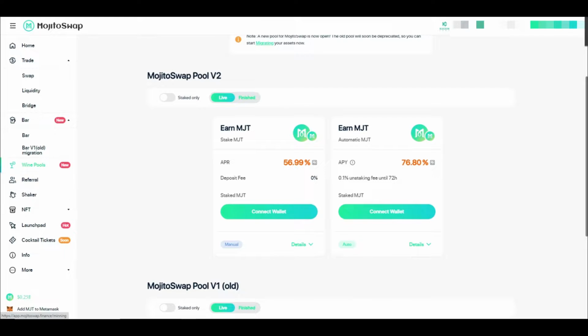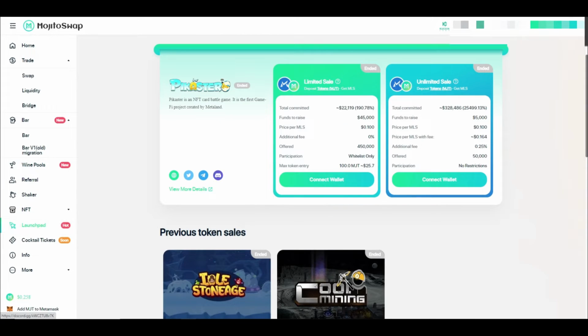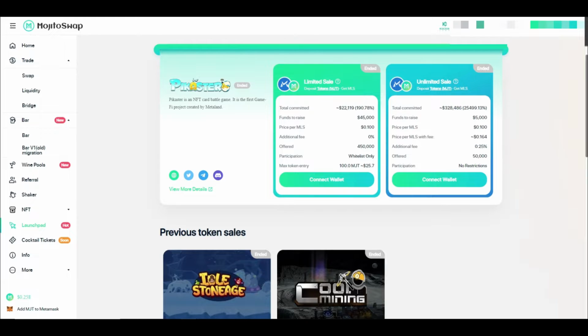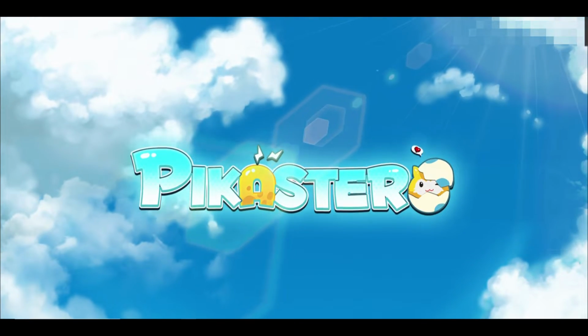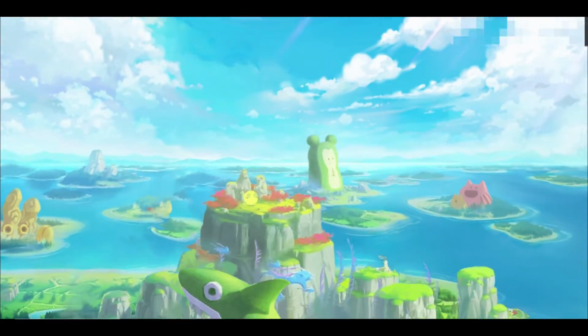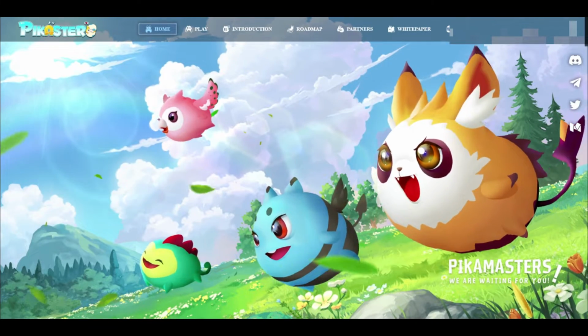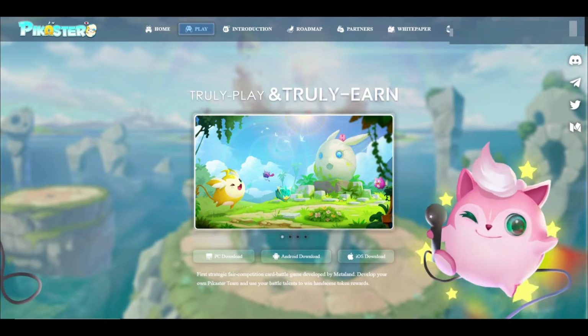But you then got the launch pad here, which is what I was looking into before. You got Pika Star, a new game coming out. I think that's going to be something pretty good. It's looking like it has kind of a Pokemon aspect going to it. Let's just check out their website quick. So yeah, you see it's got this kind of Pokemon little vibe going to it. We go in. And there could be something good here, but who knows.